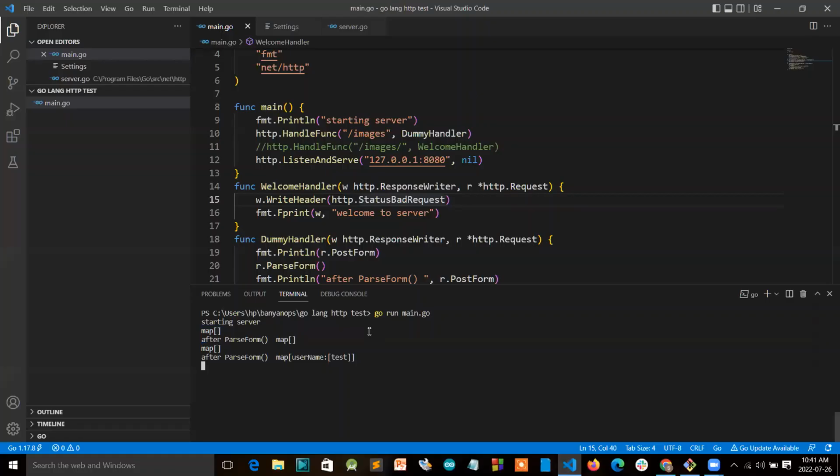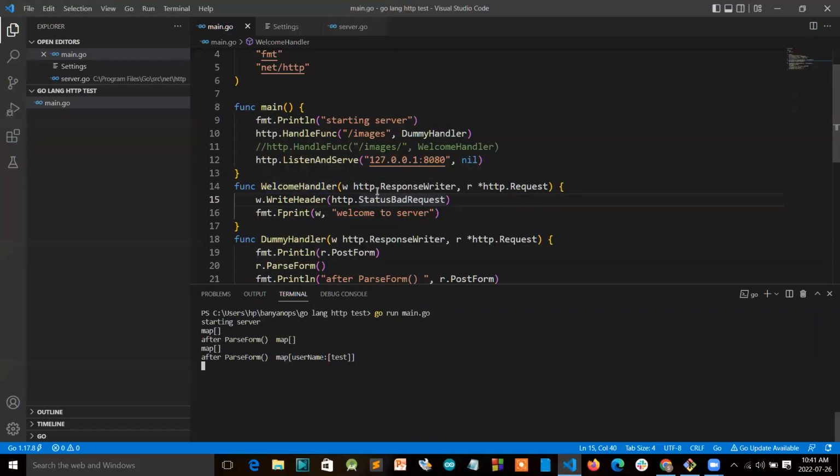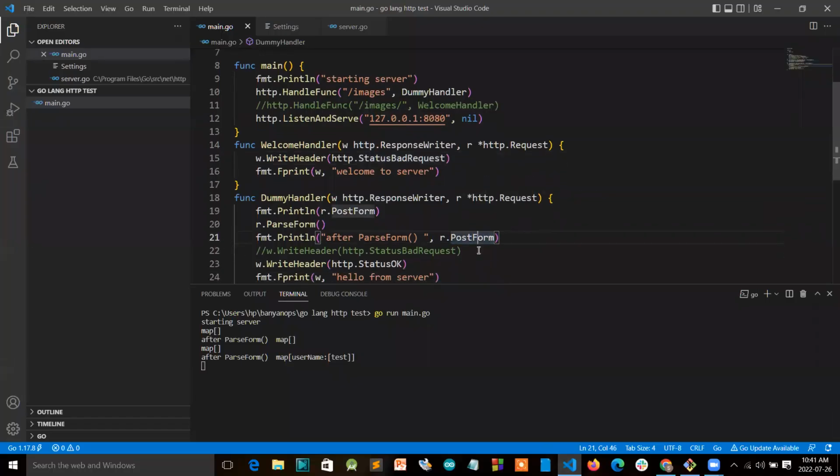Yes, so when we did a POST and sent the data in the request body like this, it actually populated the PostForm as we promised. So it's very simple. The Form will contain the data from the query parameter as well as the request body, and PostForm will contain data only from the request body.